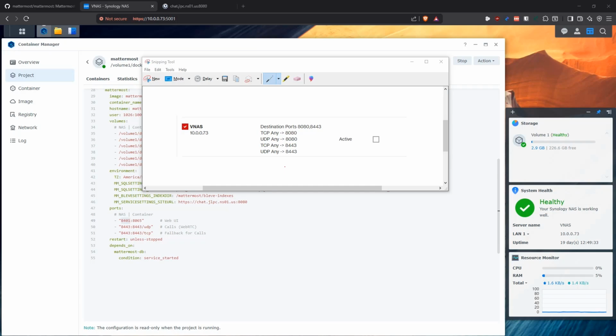You have to look that up yourself. But it should look something like this. In my case, I have a FiOS router, and in my port forwarding rules, I have a rule that allows me to send that information to my NAS on that specific IP. I'm going to forward anything that comes on port 8080 and 8443 to my NAS.